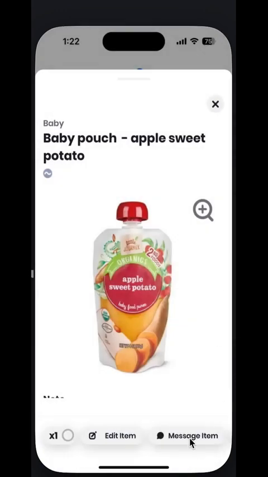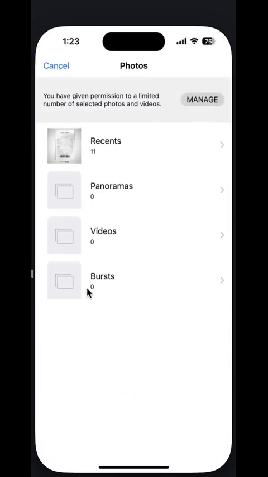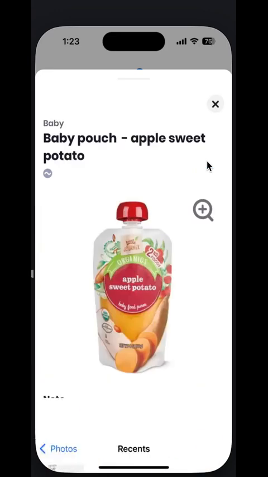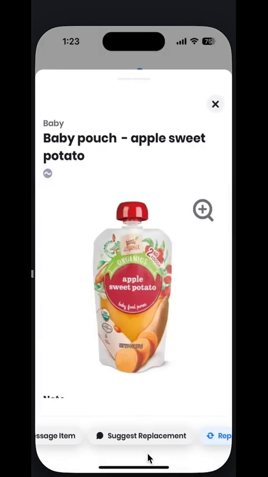Or in many cases, if I'm doing a replacement, I can select Suggest Replacement. And then in this case, I can say choose from library. And then I will make a very poor replacement with Frosted Flakes, going from baby food to Frosted Flakes. And then I say, are you okay with this replacement? Baby pouch, apple, sweet potato. And there's a picture of what they ordered, and then a picture of what I'm standing in front of suggesting for replacement. So that allows you to very quickly message your client about replacements.